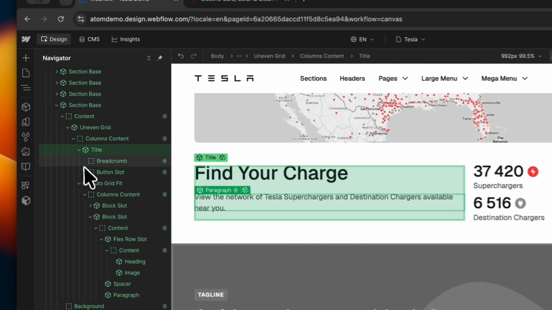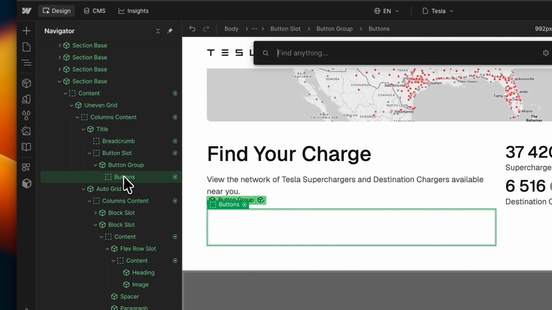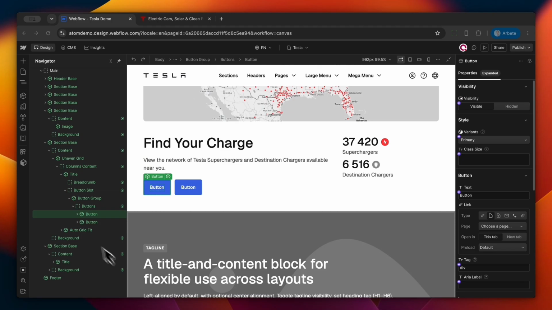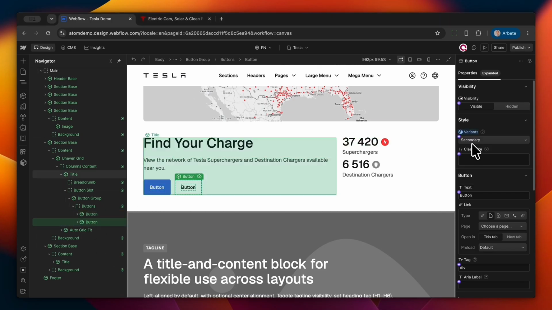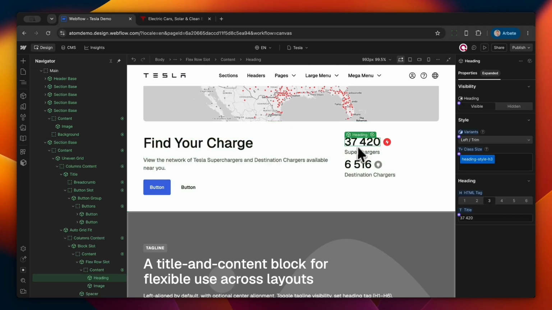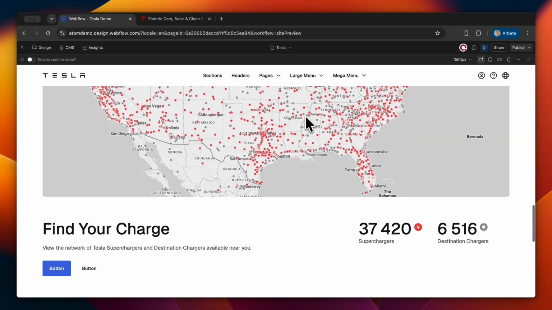We forgot again the button group. So in the left column, let's add a button group, and again add buttons to the button group. Set primary and secondary. And then also for this auto grid, or for the uneven grid, I increased the gap to gap large, and also increased the text size here a bit, so it looks a bit more similar.